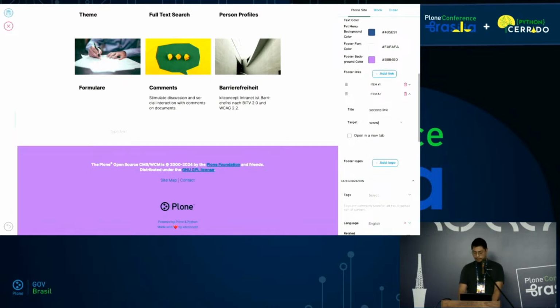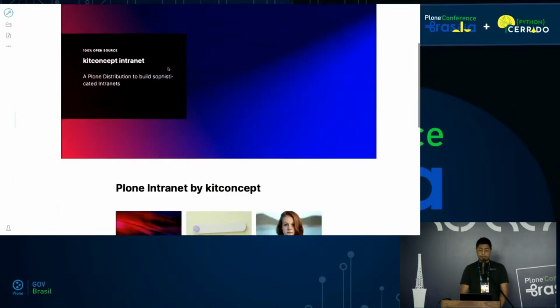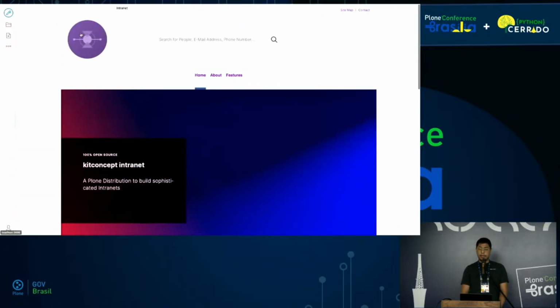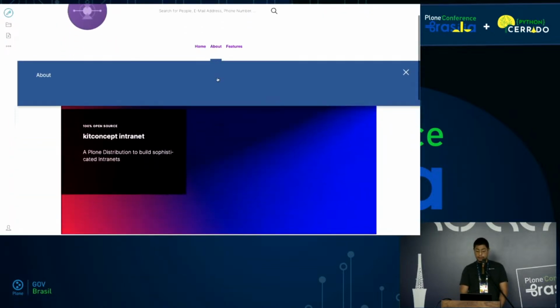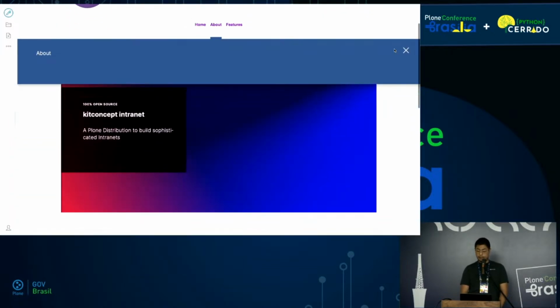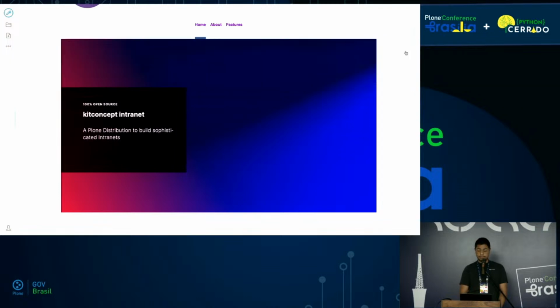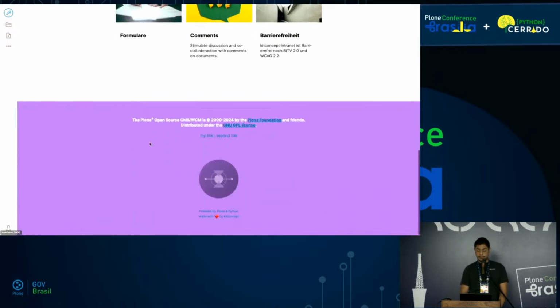Now let's point this one to Plone.org, and we can select that we want this link to open on a new tab. Same for the logos. Now we can see we have our new logo. If we go into the menu, now we have the new colors there, and same for the footer.